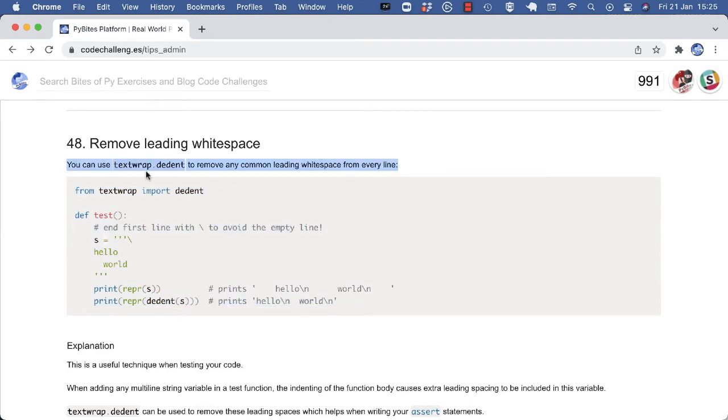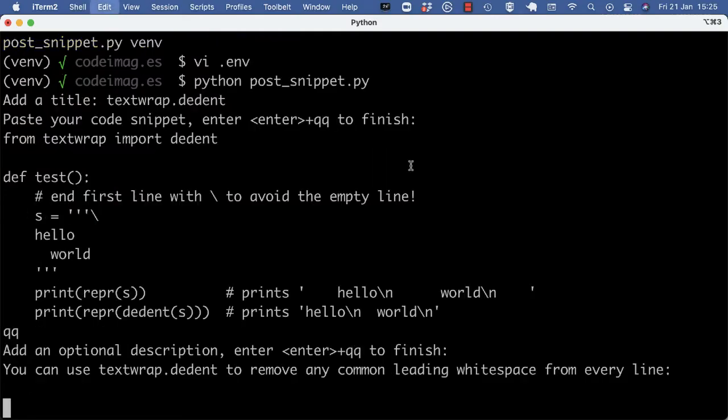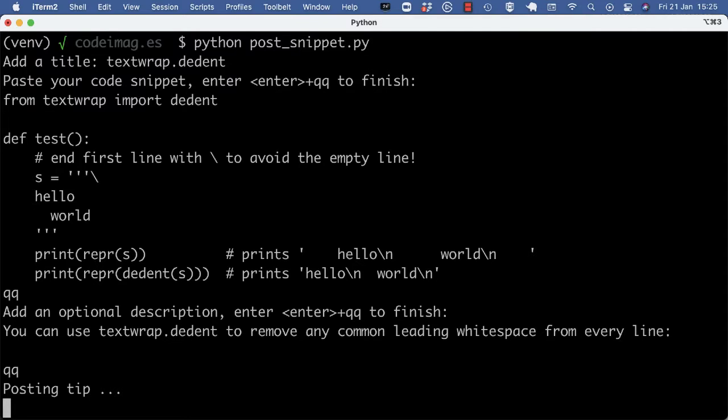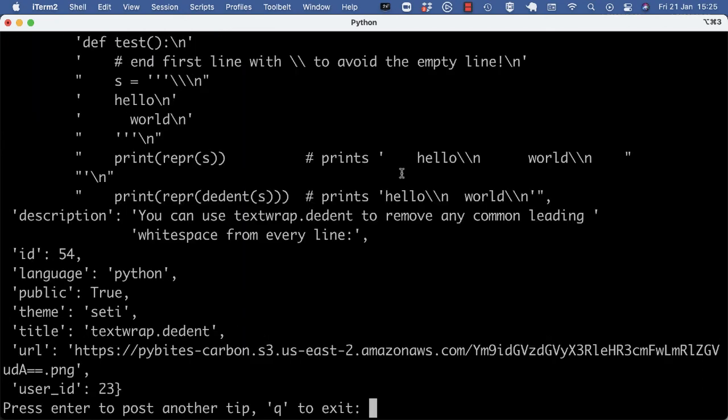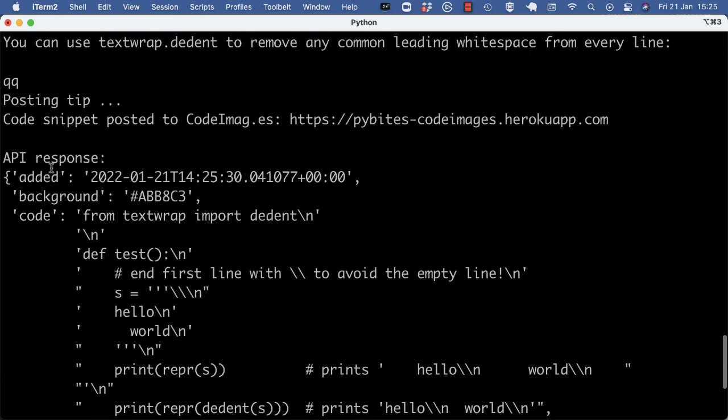So I'm just going to copy what I have here in the tip. And actually I should have removed that colon, but I'm just going for this right now because this is only to show how it works. Now it's posting the tip to the API using my username and password. And upon success, I get this API response.